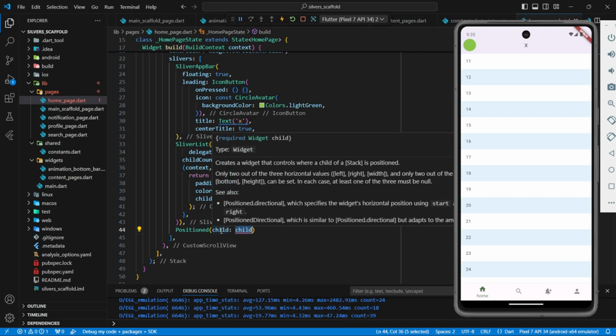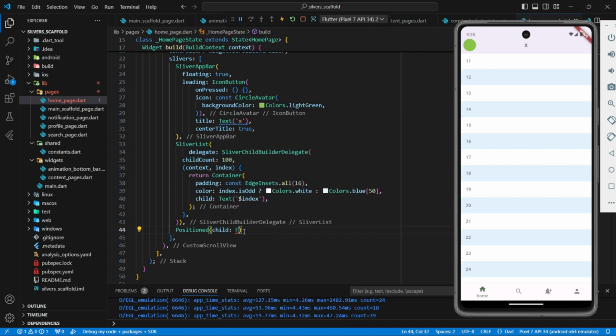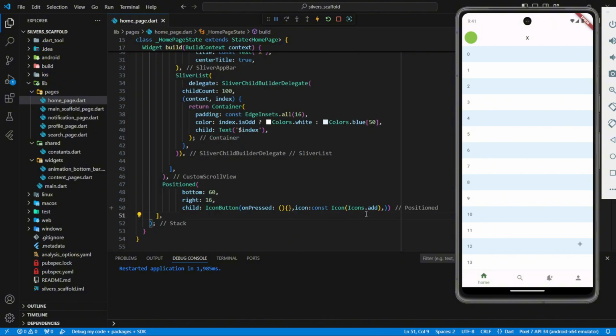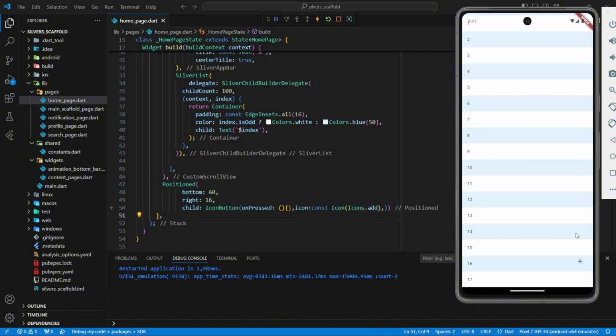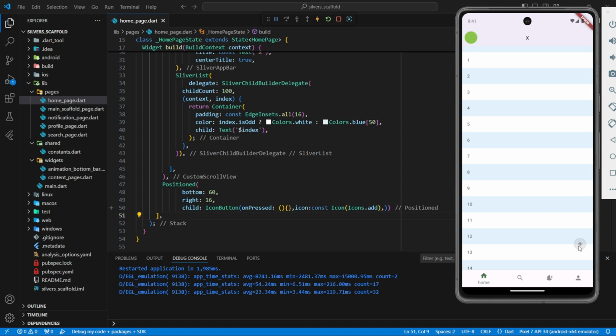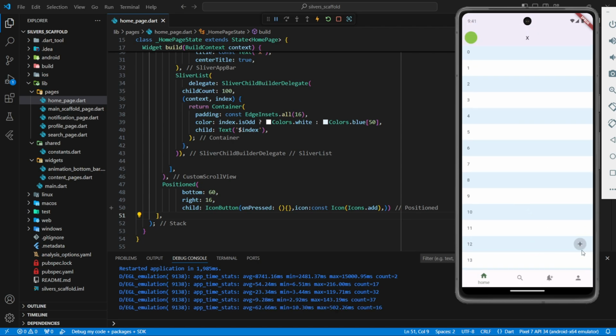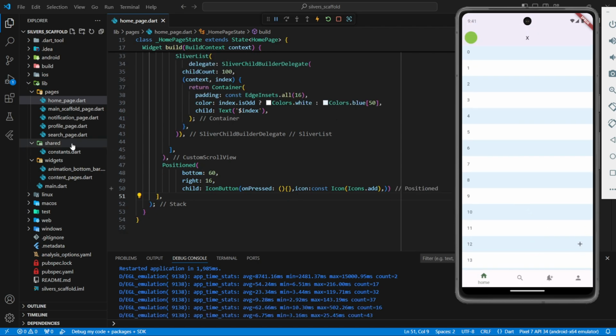And our position is our floating action button. So after we restart our app, we're going to see that our button is up here, but it doesn't have any animation. So we're going to customize the floating action button with animation.